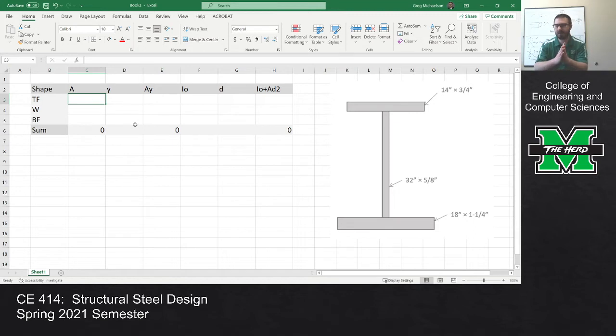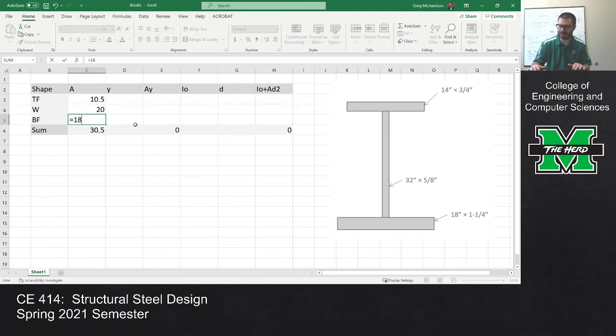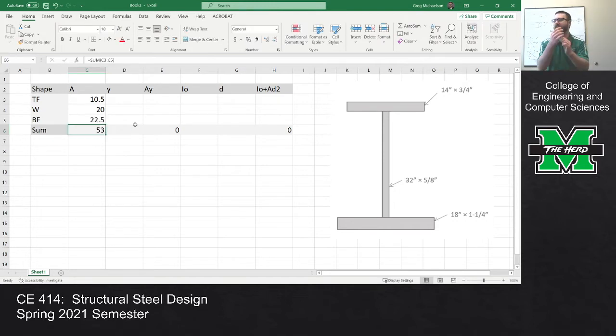Okay, so the first thing we need to do is compute our areas. So we can say 14 times 0.75, 32 times 5/8, and then 18 times 1.25. And so now we have the entire area of the section. One of the other things here, remember we were trying to find the plastic neutral axis where the 2 areas equaled one another. So those 2 areas needed to be 26.5. That's what we found when we did the ZX, when we looked at A1, A2, A3 and A4. The 2 components added up to 26.5. So just another check for you.